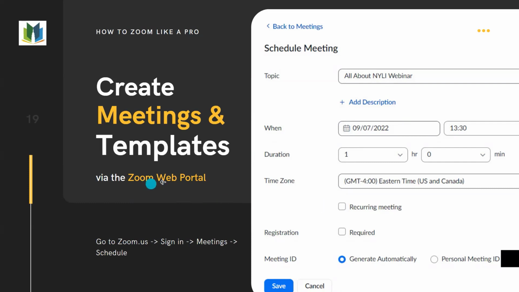But if you do go to the Zoom web portal to set up your meeting, this is where you will have the option to save your meeting as a template so that you don't need to fiddle around with the settings each time you want to set up that meeting. So let's take a look. The first step to setting up a meeting template is simply to schedule a future meeting and click Save at the bottom to save it.